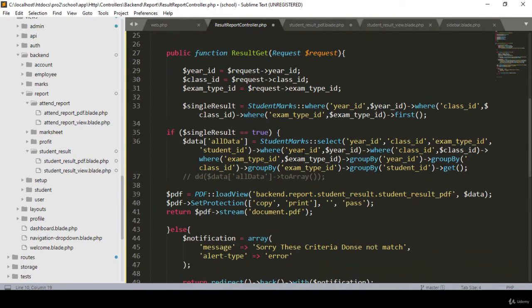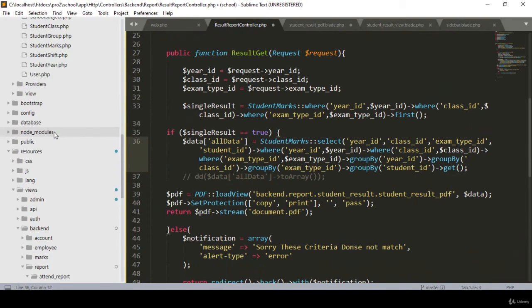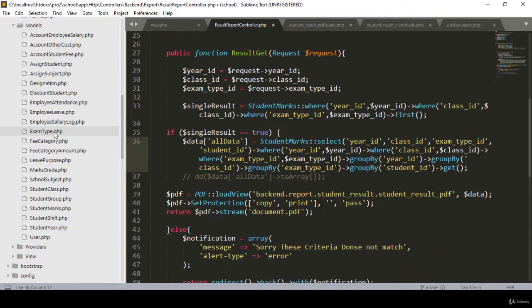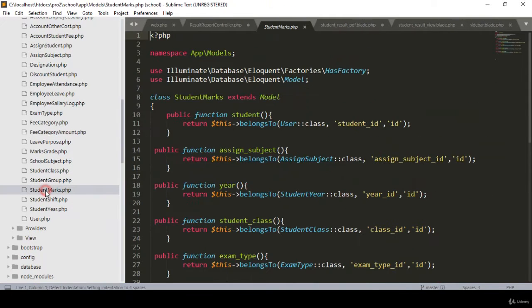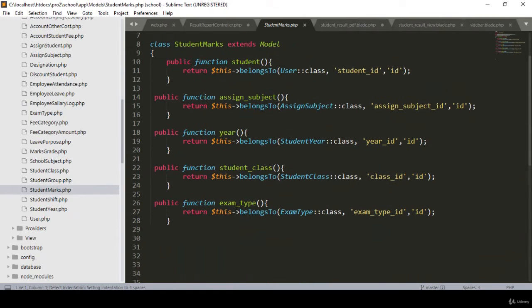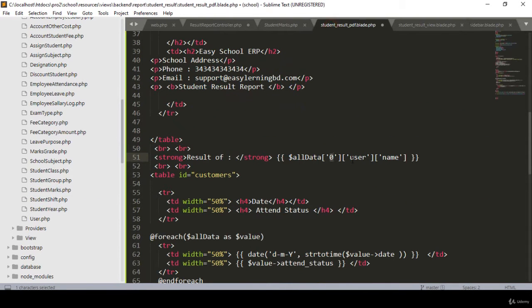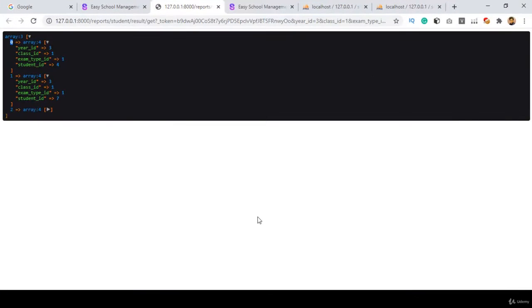If you go to our student mark, maybe I have already created that relationship with our different table. If you go to that student mark, yes, you can see I have already created that relation with our exam type with this method, the exam type method. So now with this exam type, I am able to use that exam type field name. So with this exam type method I want to display that name.